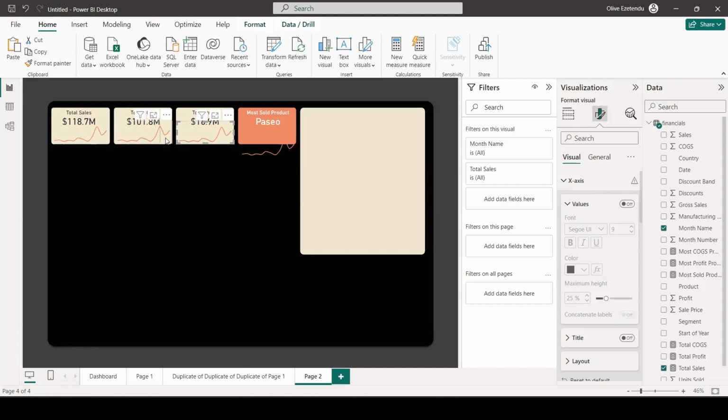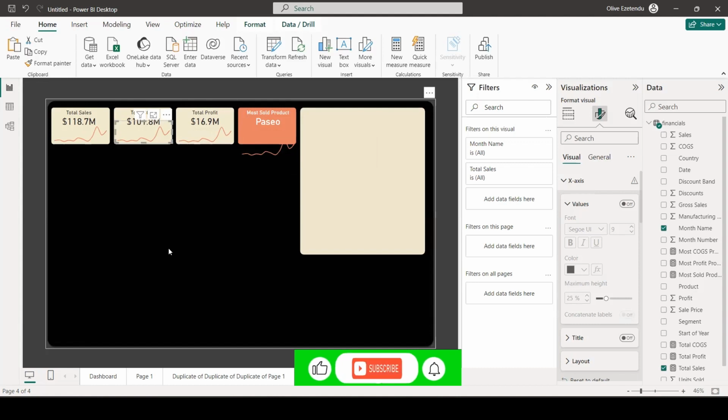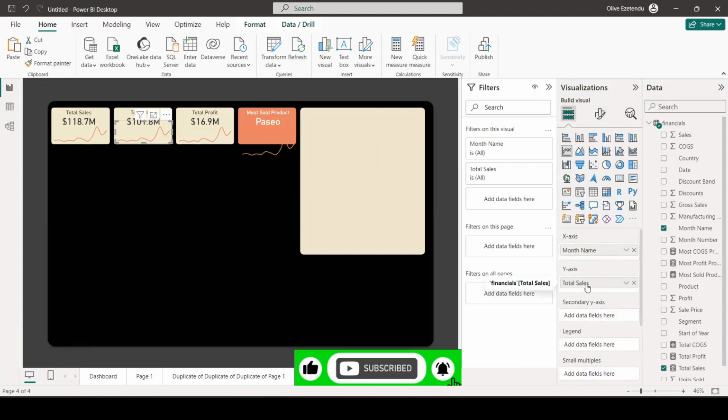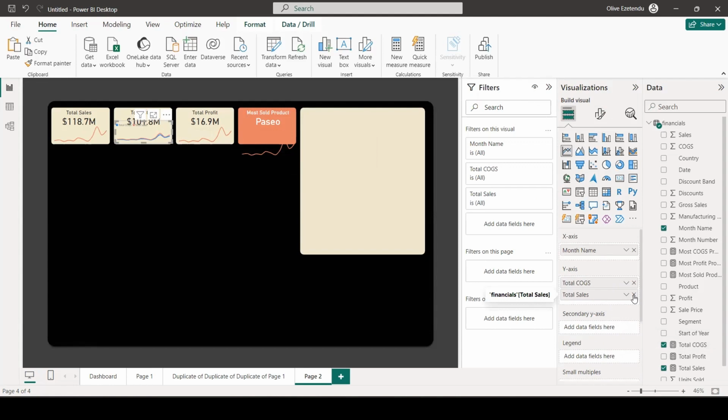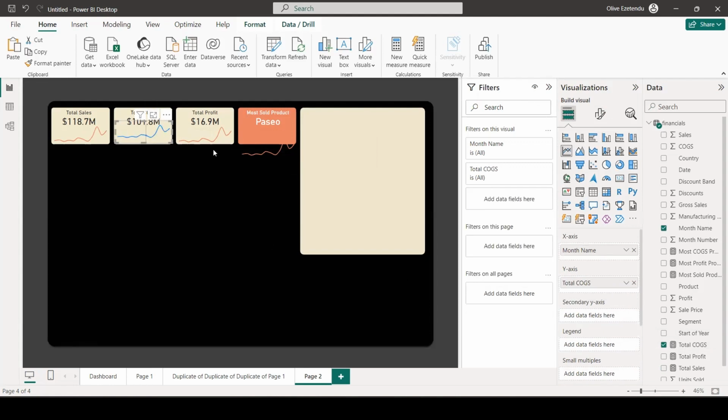Okay, so for this particular one, now let's pick this. What we're looking for here is the total CGOS. So we're going to come to our visual, and you know this is total sales, but that's not what we want. So we have to go get our total CGOS and turn off the total sales, and we can see the color.